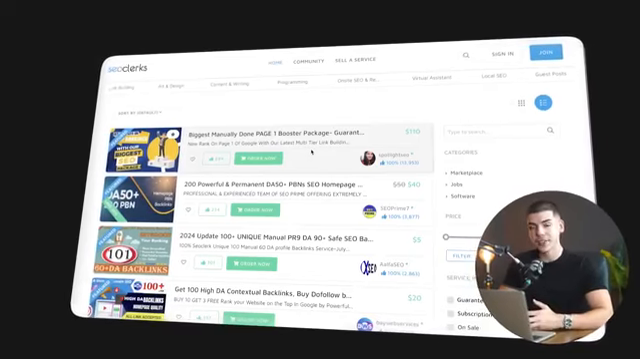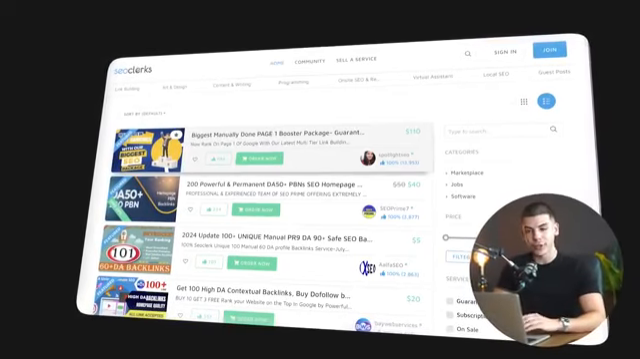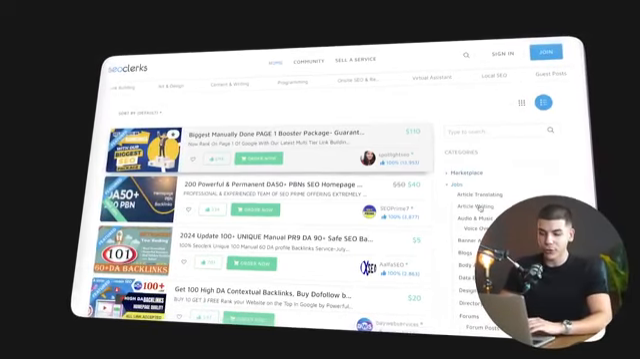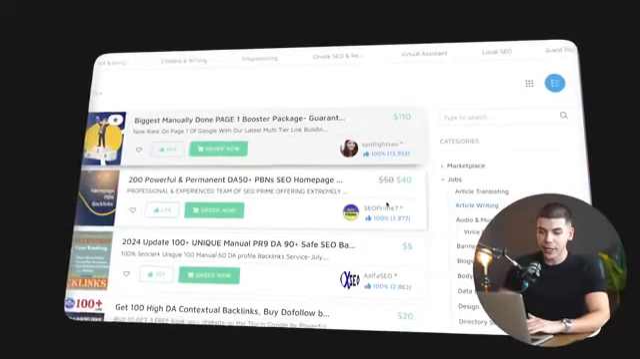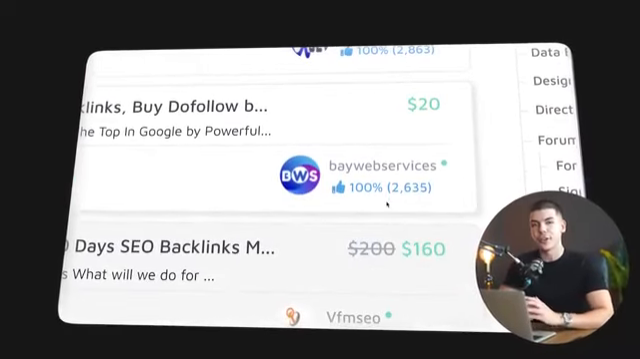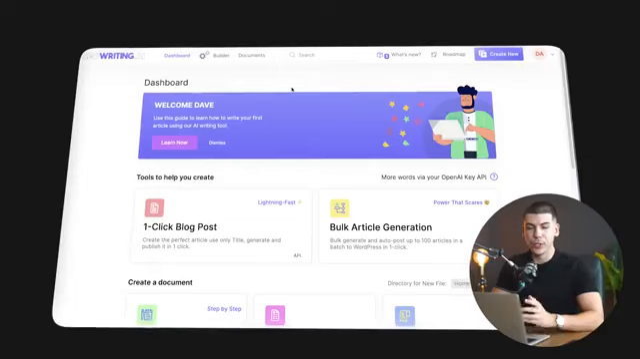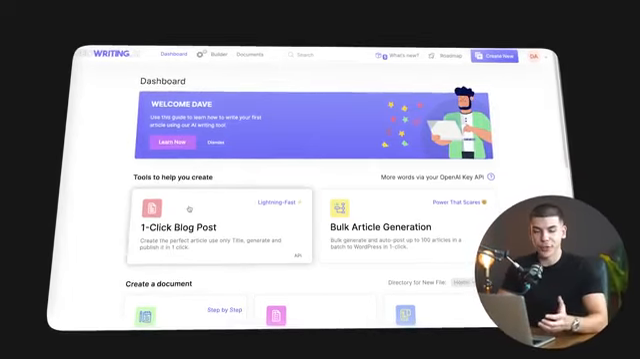And you can also sell these article services on a platform like SEO Clerks. So you can basically just go to the job section on the left side and click on article writing, and you can get paid $10 to $40 per article that you write, which again, you can just generate with a tool like SEO writing with just one click of a button.